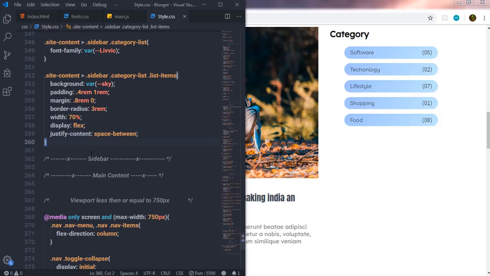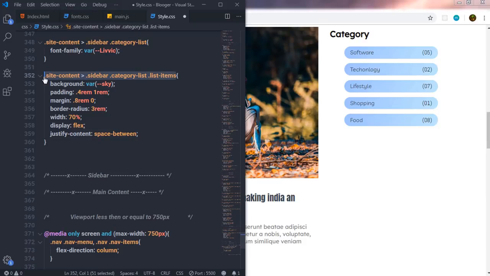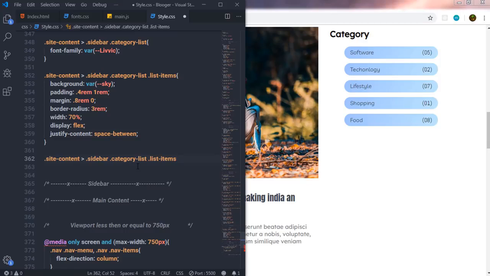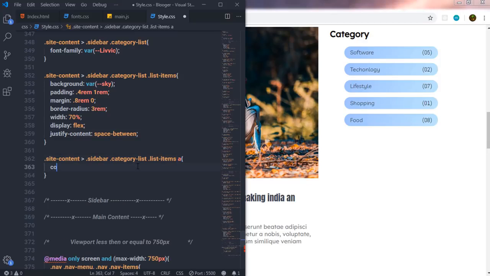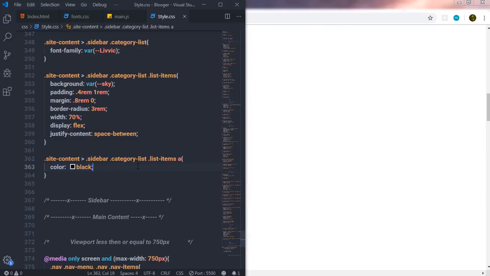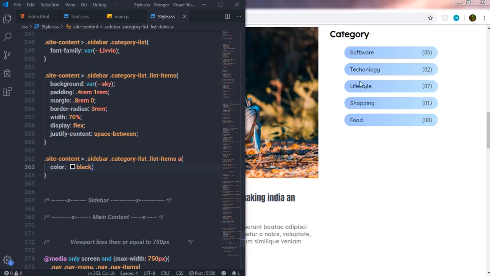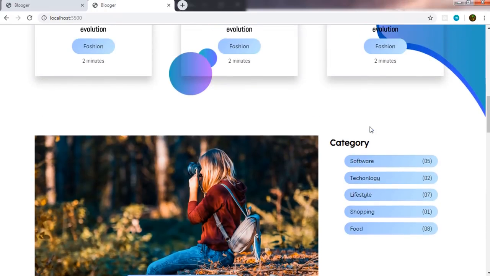Now at the last, I want to specify black color to this text. So I'm going to select here the list item. I'm going to select the selector, paste it down here and select the anchor tag, and I want to specify color to it. So I'm going to say here color black. When I save the changes, I have this black color to this text, right? Now as you can see, my category section is ready.